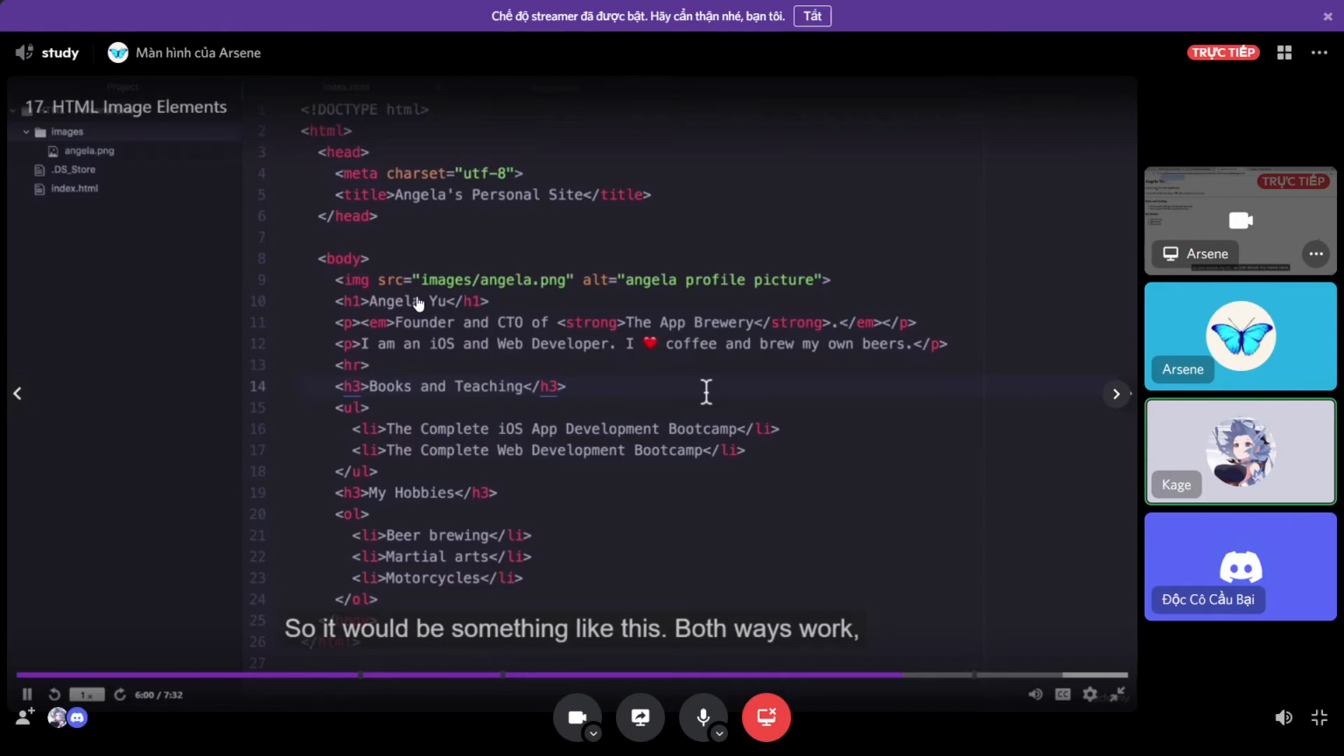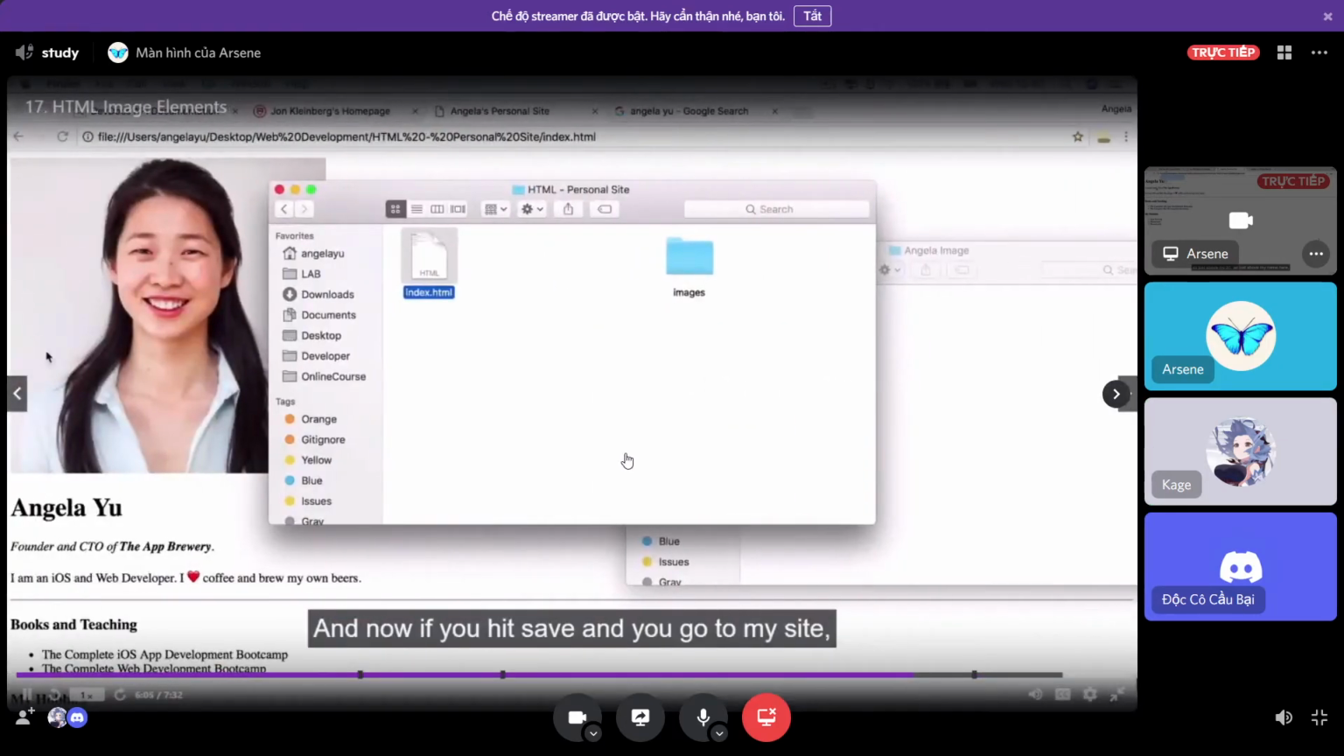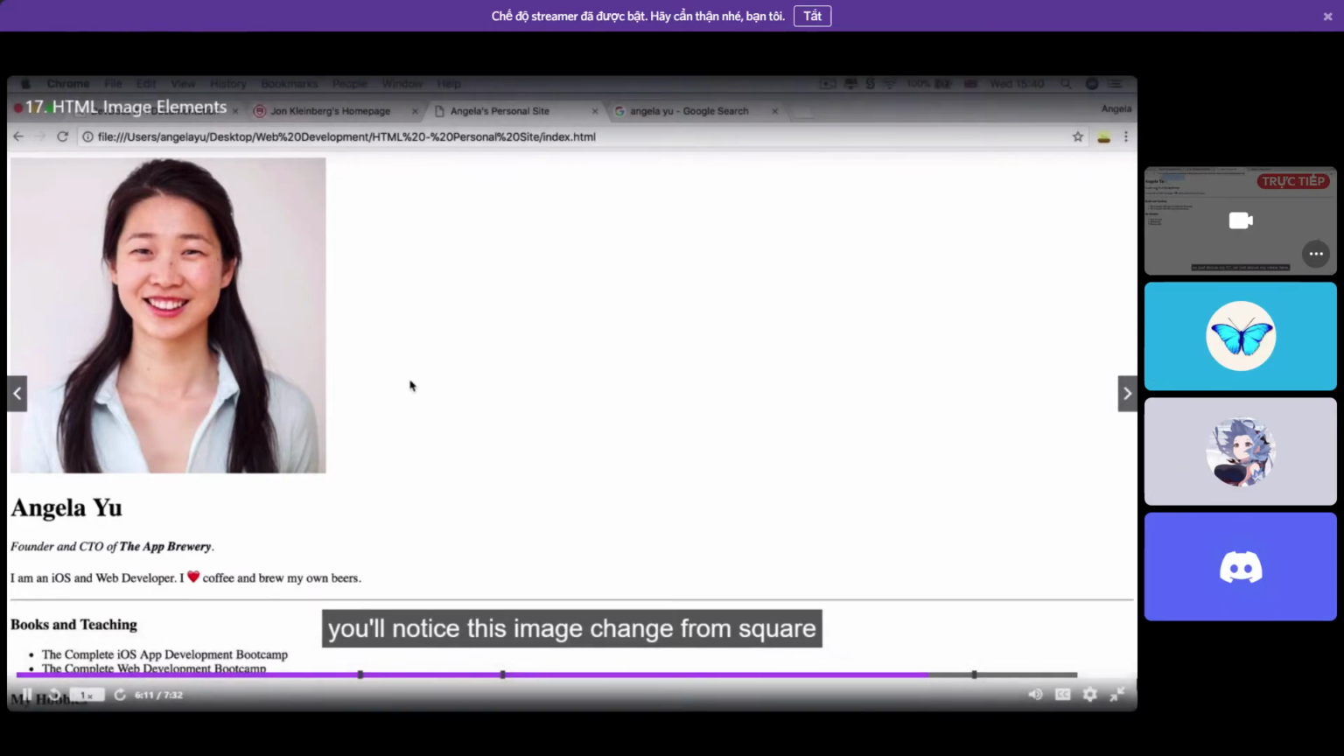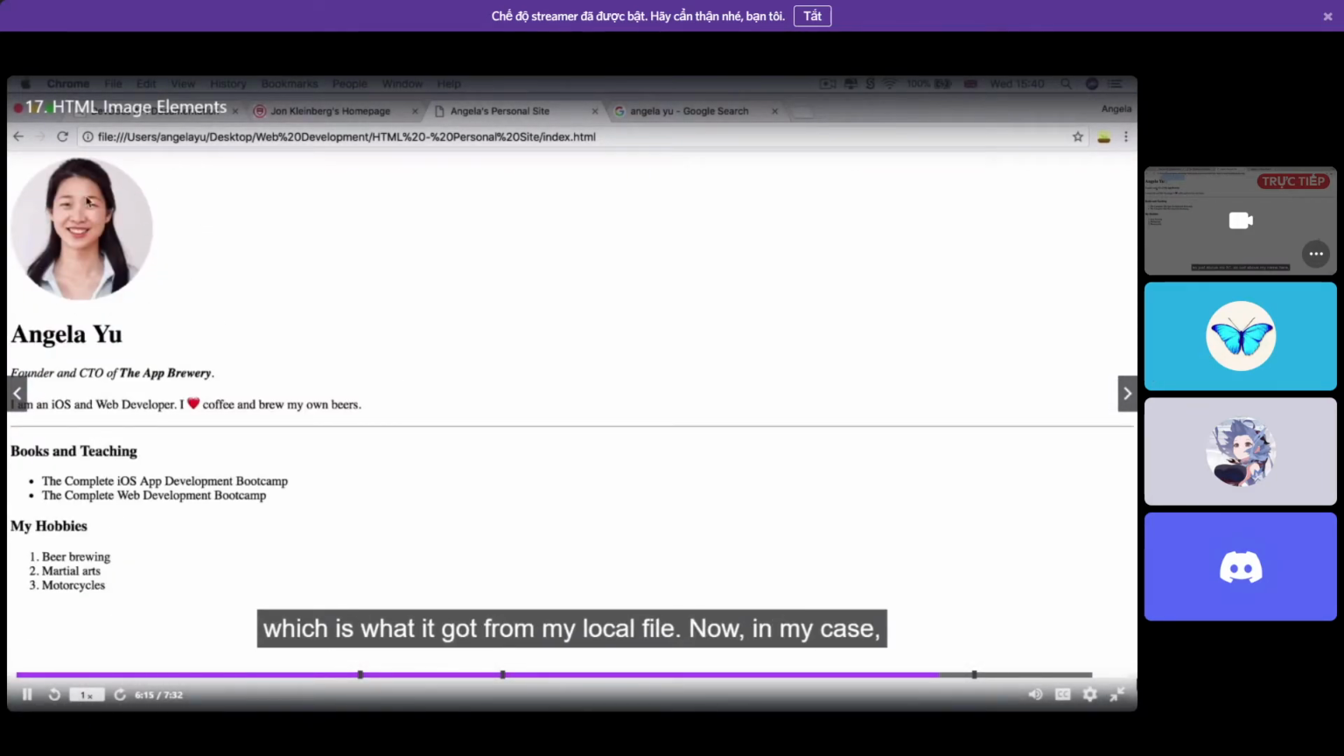Both ways work, and you can do it either way you like. And now, if you hit save and you go to my site, you'll notice this image change from square, which is what it got from Twitter, to circular, which is what it got from my local file.